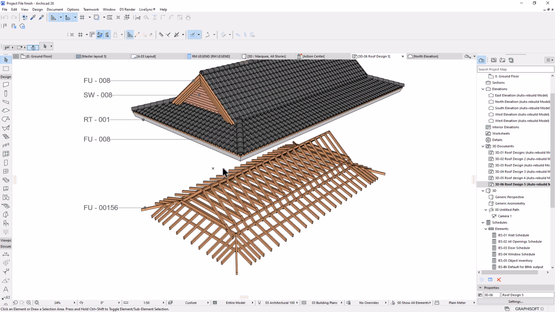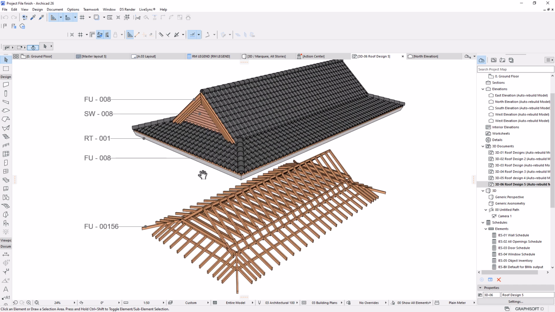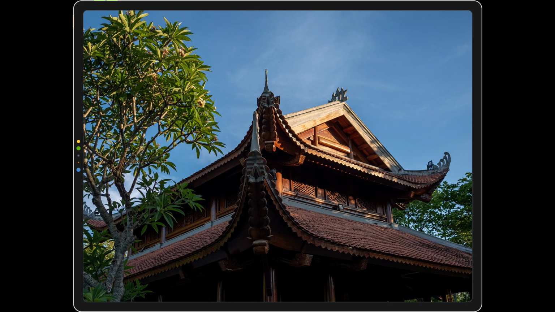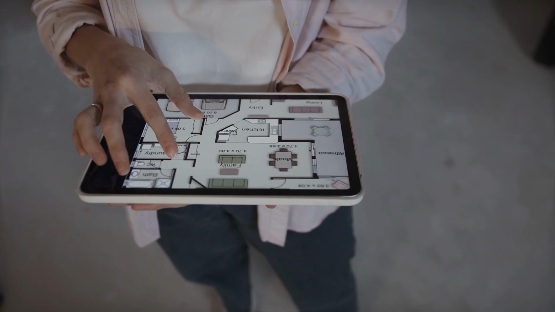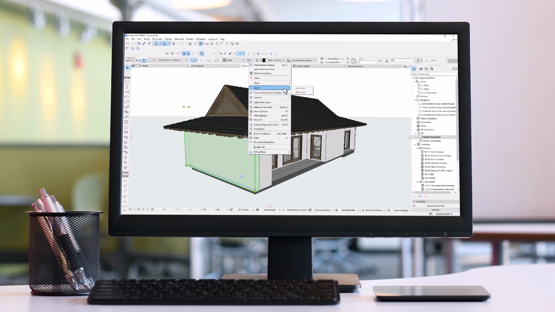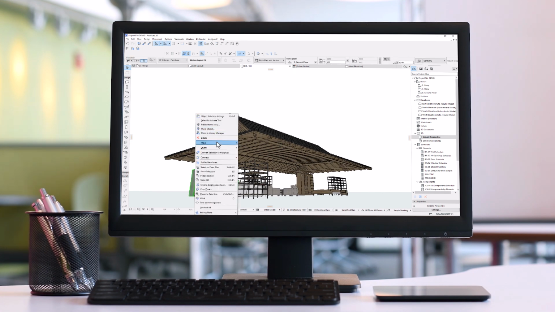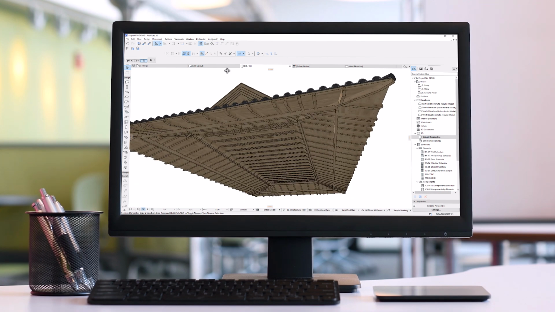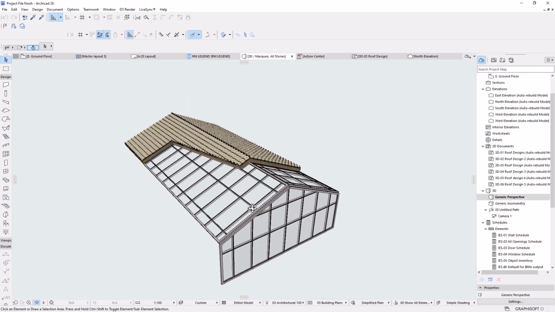Welcome to our ArchiCAD tutorial where we embark on a journey to explore the timeless art of traditional roof design. In today's digital age, the fusion of heritage and technology takes center stage as we delve into the intricate world of architectural design. ArchiCAD, the innovative tool of choice for architects worldwide, empowers us to breathe life into historical roofing techniques, seamlessly blending past and present.